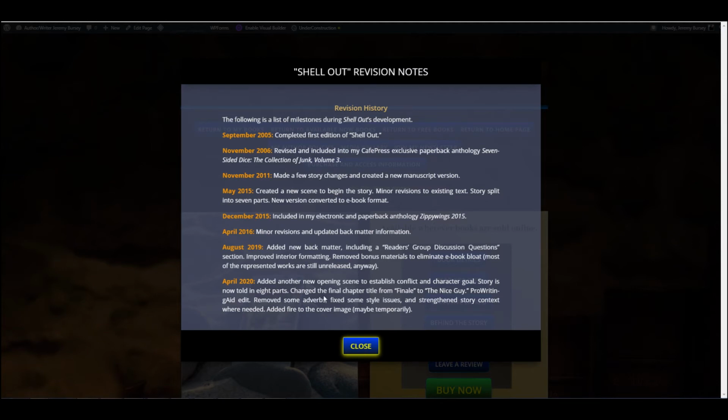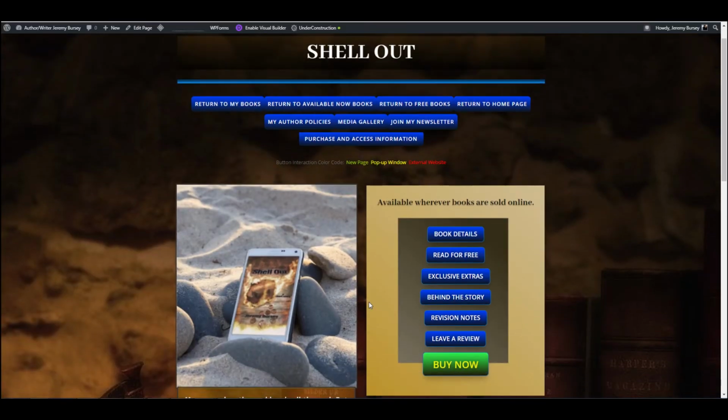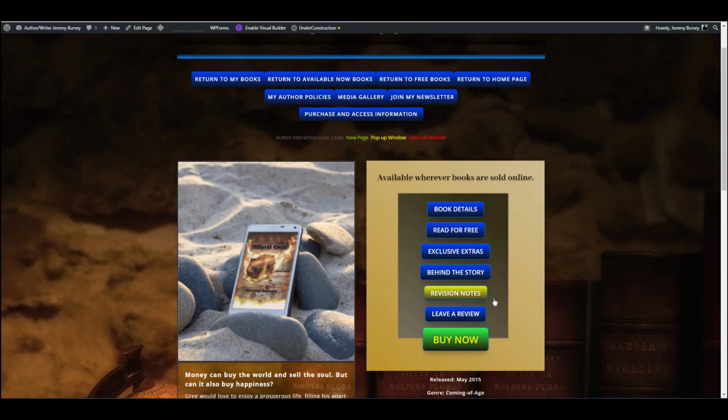So I think it's the August 2019 version. I think I added a chapter. It might have been this year, or April 2020. So last year would have been a new opening scene. So if you're not sure if you have the most recent version, this is where you go to look.